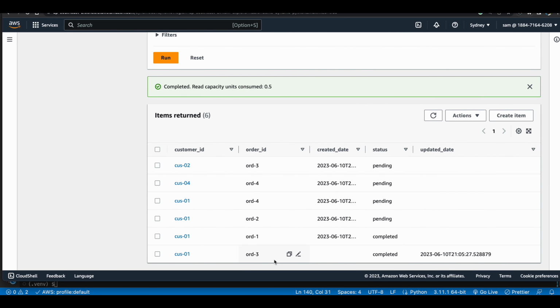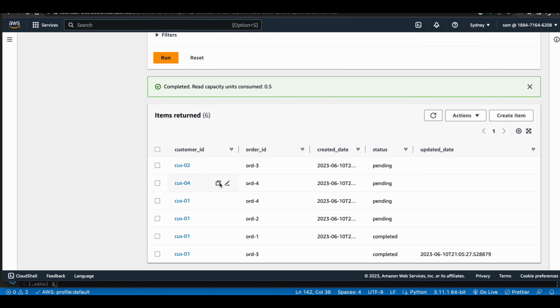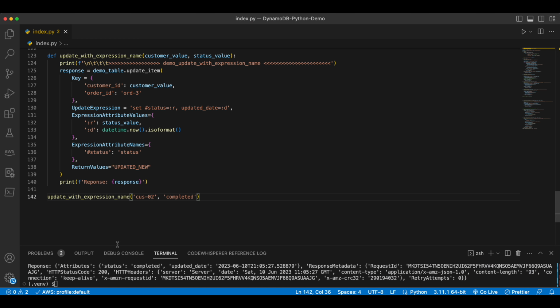Cool. Yeah, here we go. So it got cached. Basically what you can see, customer 1 with order 3 changed into the status called completed, with some updated date. Right, this is if you want to update, let's say, customer 2 with the order 3 into completed. Let's do customer 2 with, again, order 3. This should go to completed.